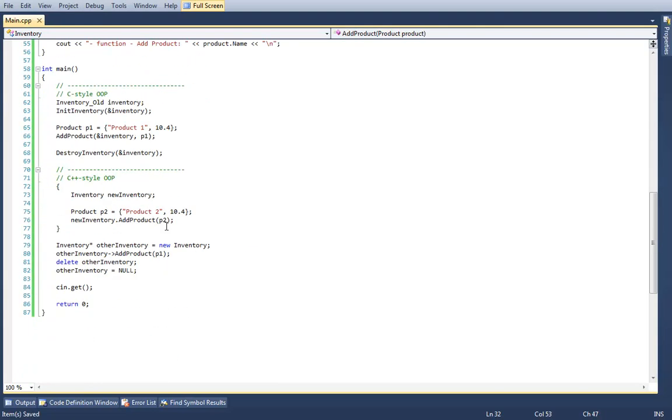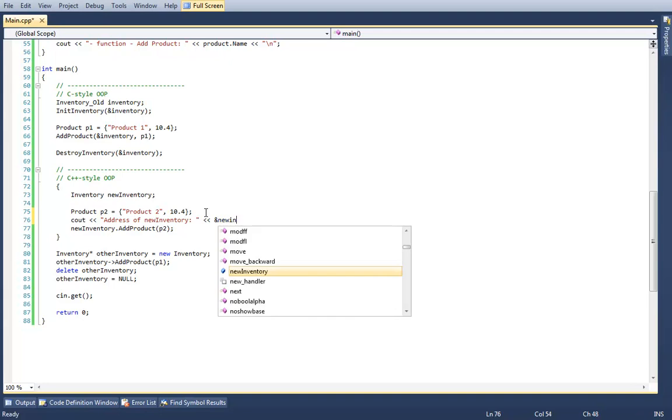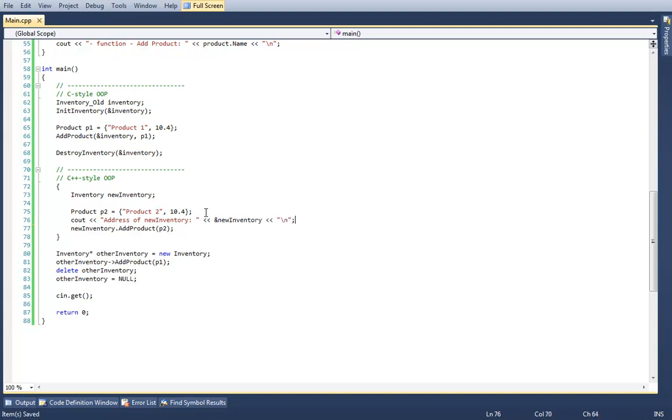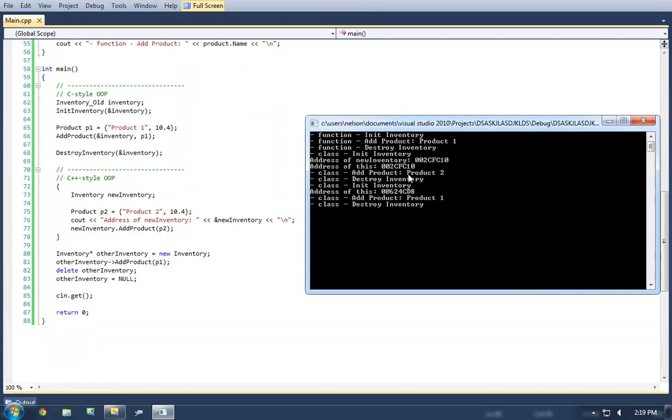And then down here, immediately before invoking add product, I do cout and run this. You'll notice that these will be the same. Address of new inventory is this address, FC10, and then address of this is FC10. It's the same address. It's the same bit of memory.